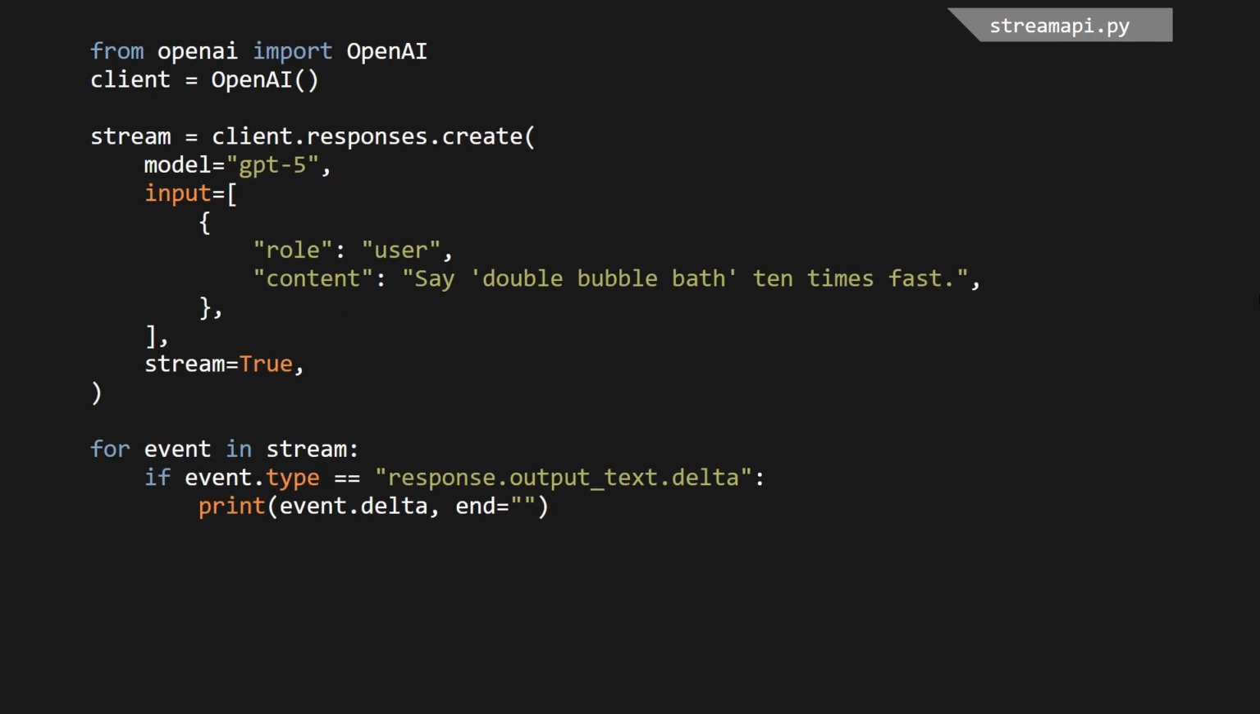OpenAI also provides a Stream API endpoint that allows you to wrap your API calls for streaming. This is useful in cases where you have many API calls that need to stream, and you want to consolidate your stream handling logic in one place, instead of having duplicated code everywhere. Let's see this.